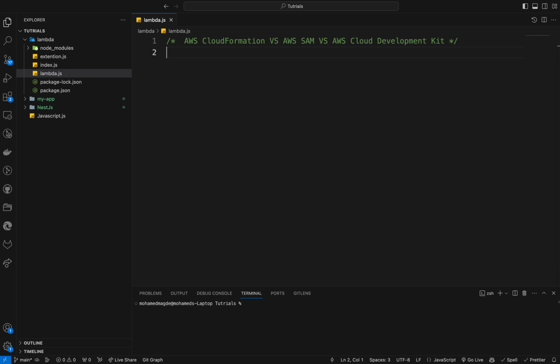So AWS CloudFormation, AWS Serverless Application Model, which is SAM, and AWS Cloud Development Kit, the CDK, are all infrastructure as code, which means IaC. They are all infrastructure as code services provided by AWS for managing and provisioning resources in a declarative way. Each has its unique features and use cases. So let's start first with CloudFormation.